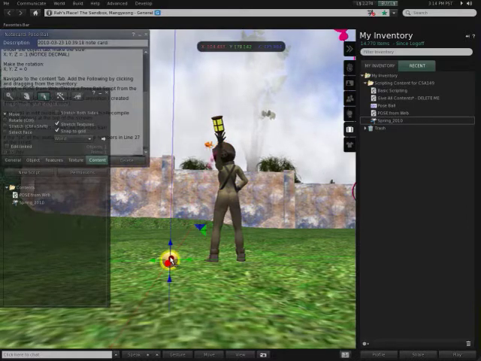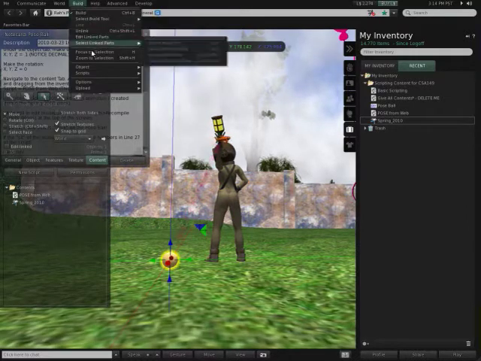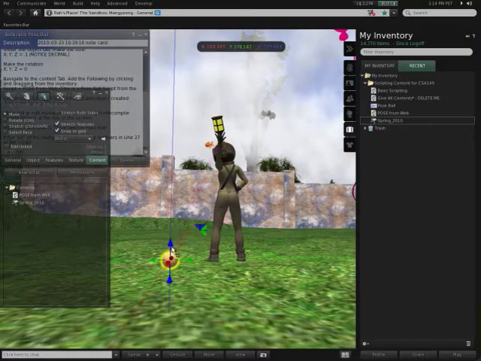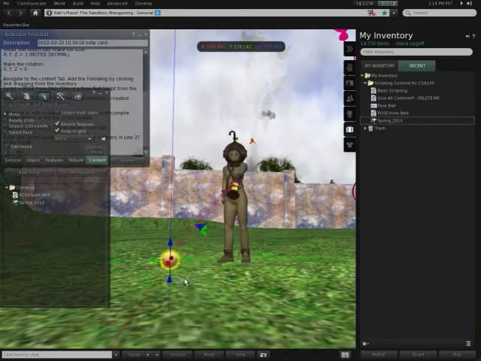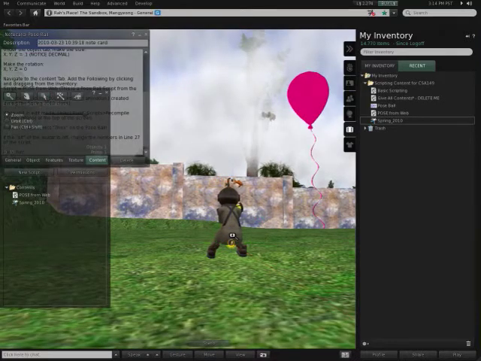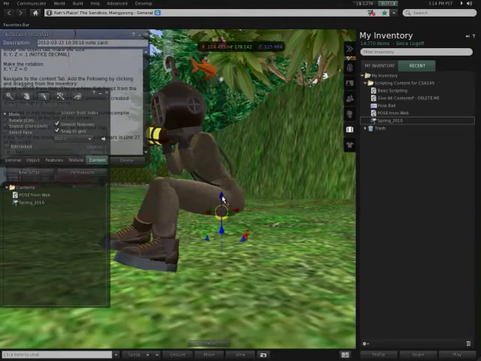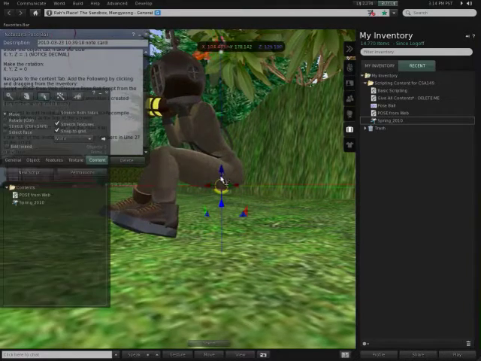I'm still in edit mode. Build Scripts, Recompile to Mono. I'm going to right click, think. Yep, it looks like my pose ball works pretty well. So I can now take that pose ball into my inventory and possibly use it for maybe a final exam in case I have to create a chair or something like that. Have fun with it.